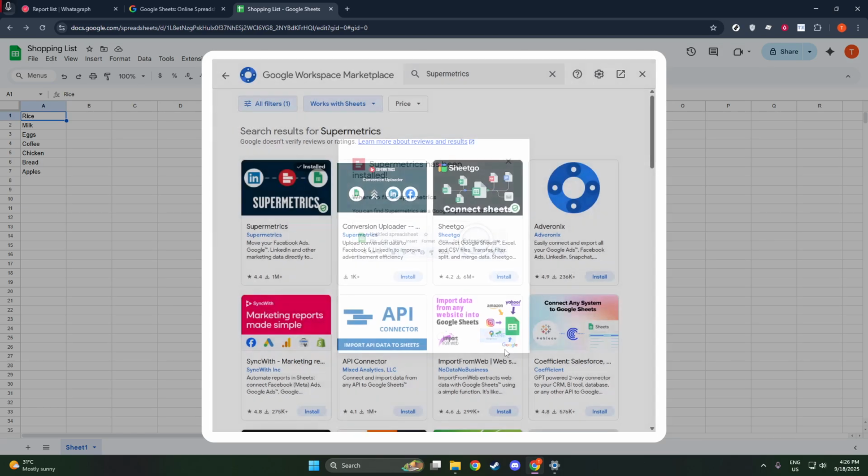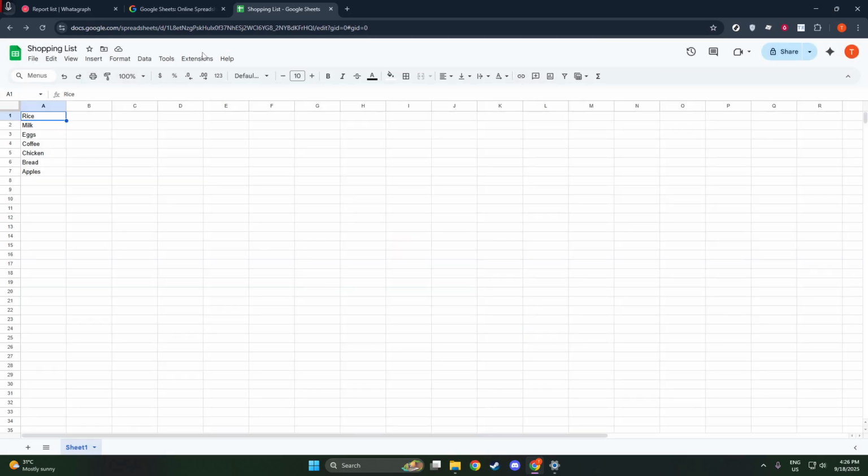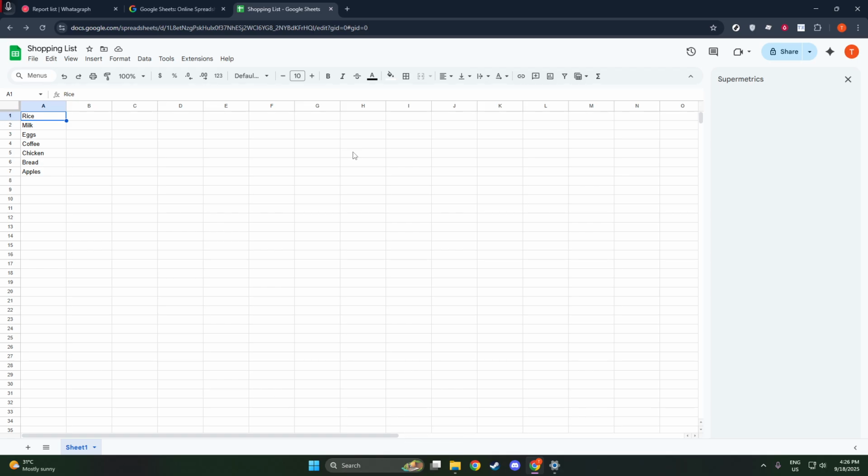Take a look at the sidebar, and you'll see a button that says Data Source. Click on it, and a list of data sources will appear. You'll find popular platforms such as Google Analytics, Facebook Ads, Google Ads, among others. Choose the data source that suits your needs.